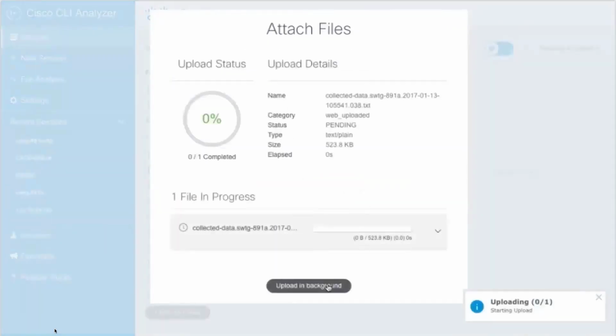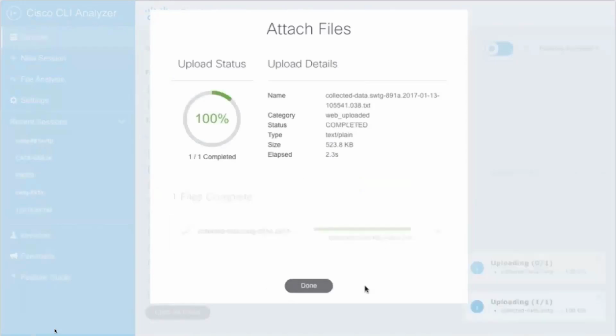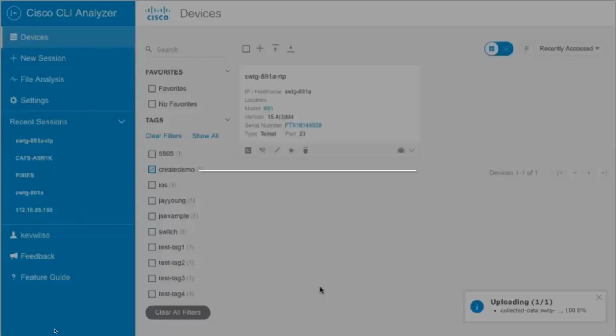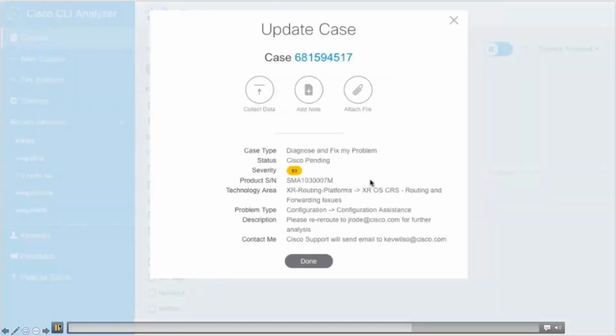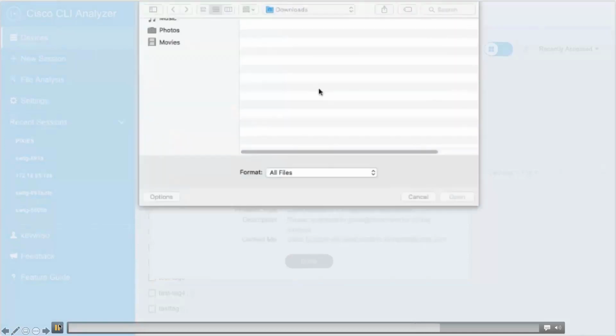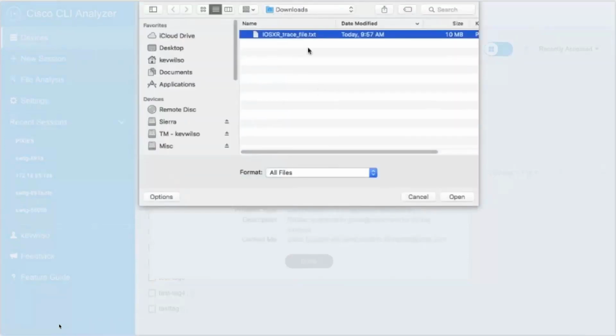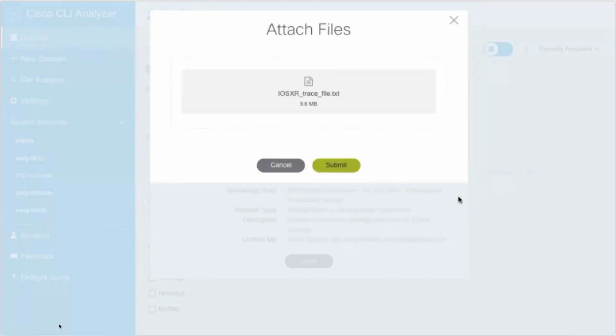Now, maybe you've got a case already open on a device, and you just want to upload a file. Maybe there's a file that you have on your machine. You've collected some logging. With the File Attach option from this same window, you'll click on the briefcase, and then select the case that you want to upload to, and select Attach File, where you can select the file and upload that directly to the case.